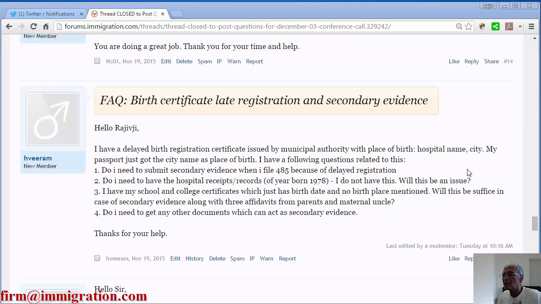Now, those are not acceptable registrations. What you should do in those cases is get a letter from the municipal corporation or local government that says, before this was registered, there was no other registration. So like a non-availability before the registration. Along with that, get 2 affidavits from your parents or other people who were alive when you were born, and that will take care of it.